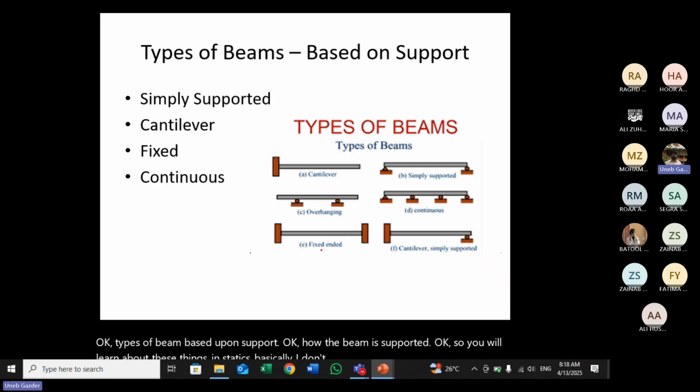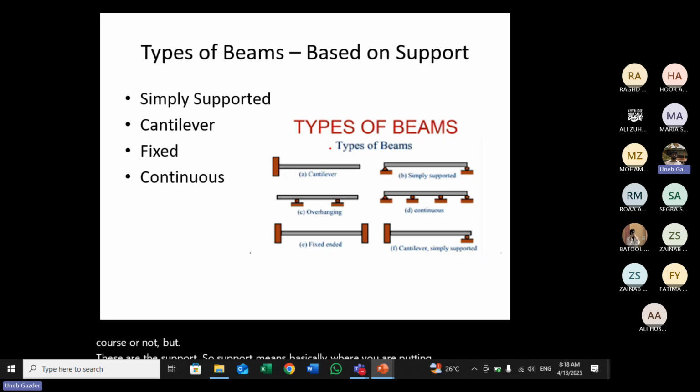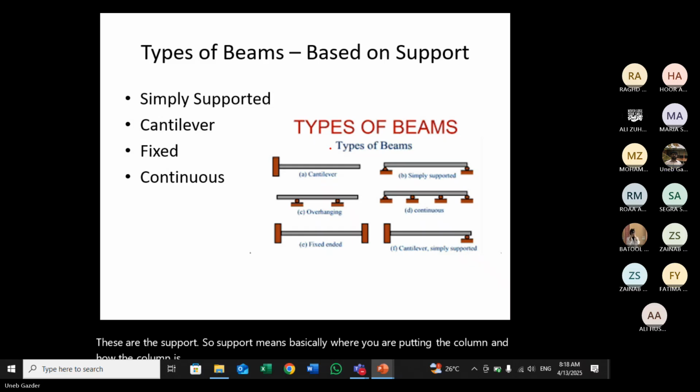I don't know if you have already started the course or not, but these are the supports. So support means basically where you're putting the column and how the column is connected to the beam. Okay, the beam is on the column, right? So the beam support is the column. So how are you placing the column and how are you connecting the column with the beam?